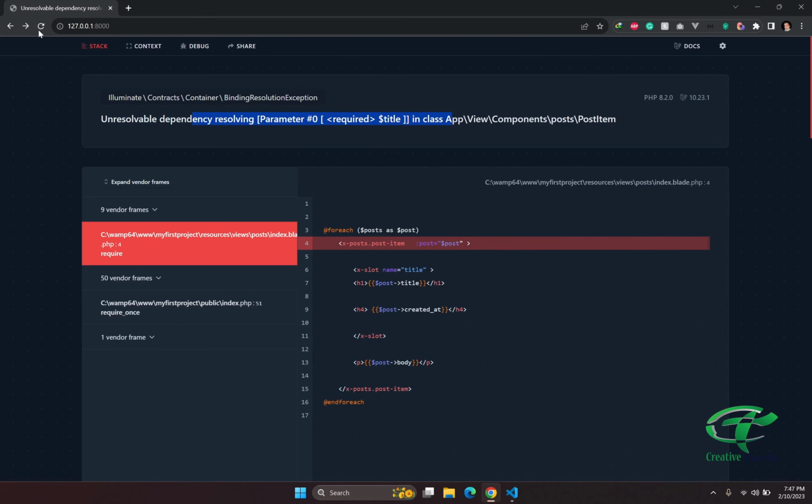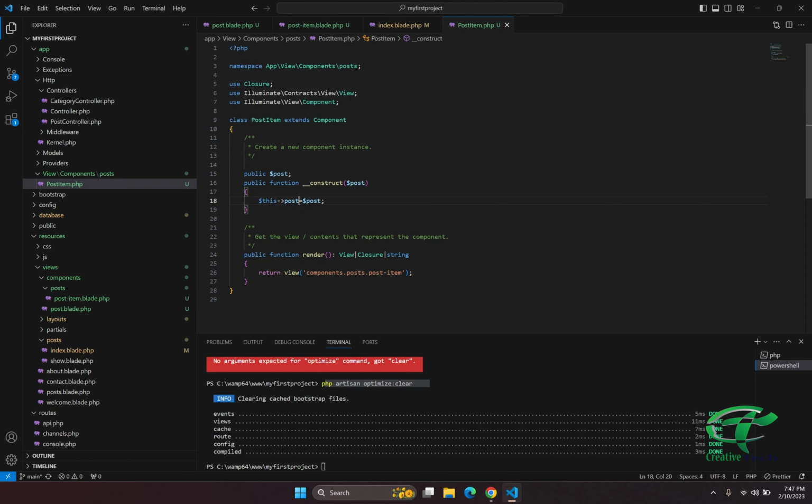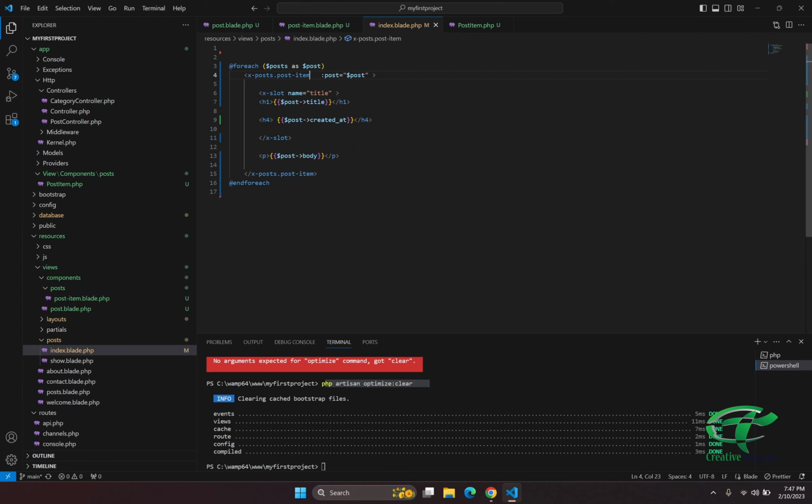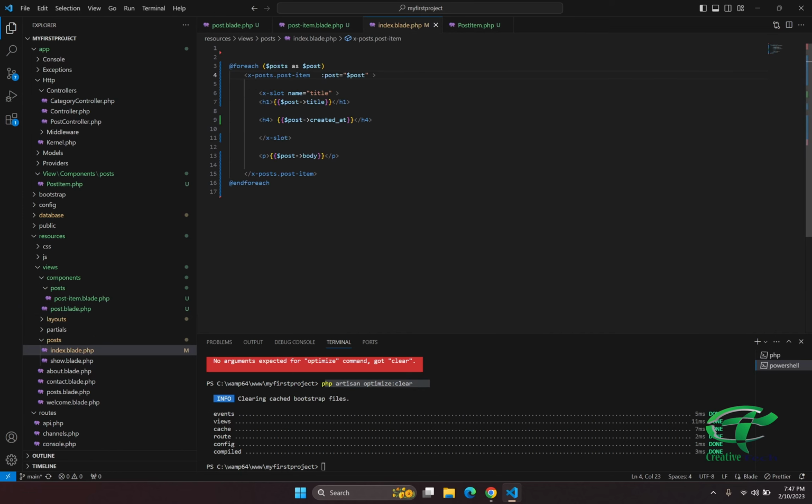Now let's refresh, and you can see you can use both of the methods. So it's the same thing. Whether you want to create it with the class or by using the props, the choice is yours.